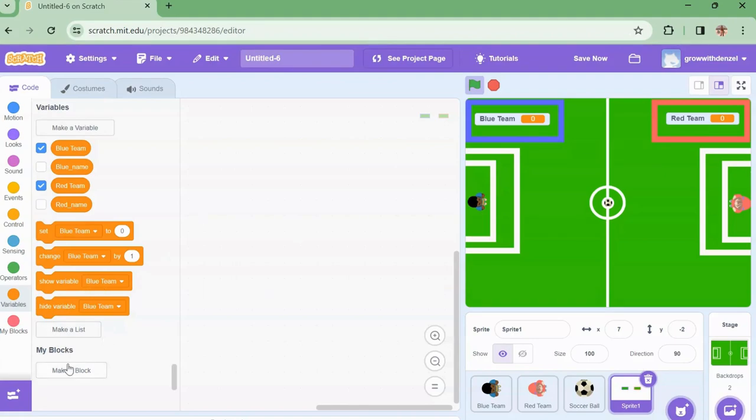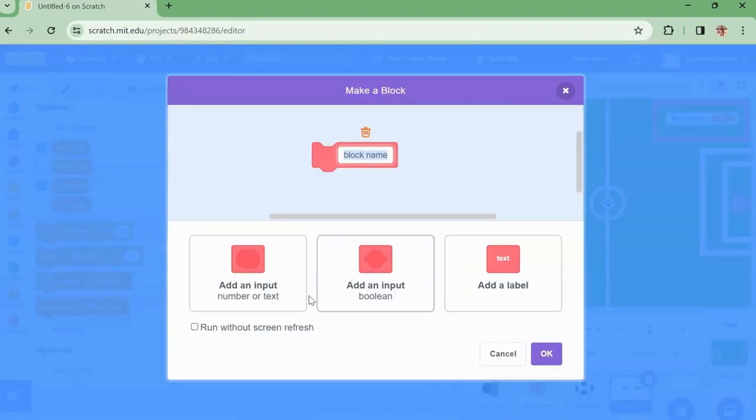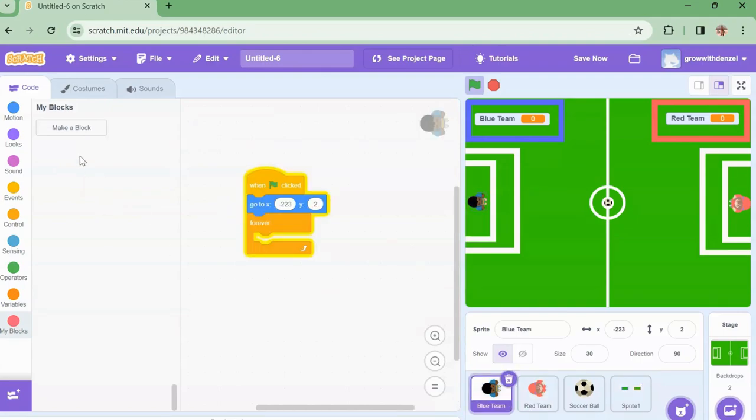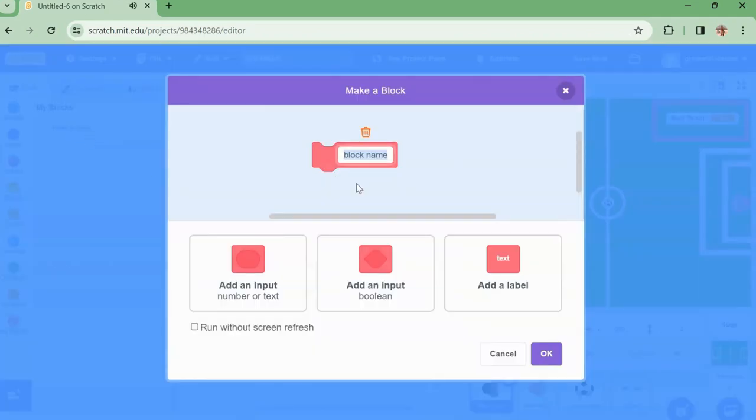Once you've done that, you make a block. You call the block name start and you add an input. And you call that input game. So that will be called start game. You remove it and you go to the blue team. Then you can make that over here.